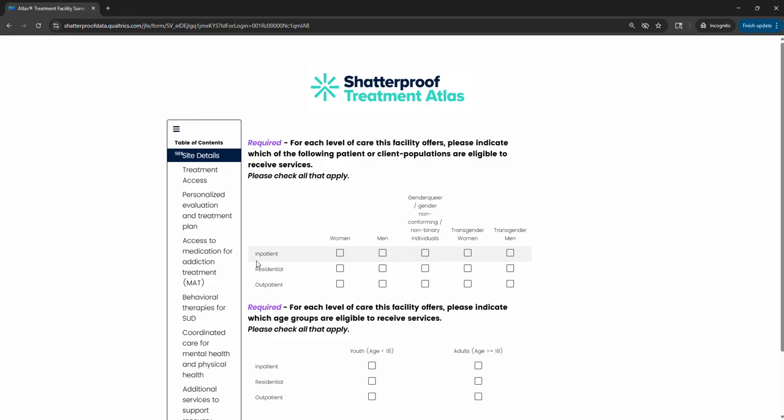As you can see, my choices on the previous question impacted what I was seeing here, and this is called survey logic. Survey logic is embedded in the survey, and this is to make sure that you are not answering questions that do not apply to your site. And it also allows for quick and efficient survey submission.